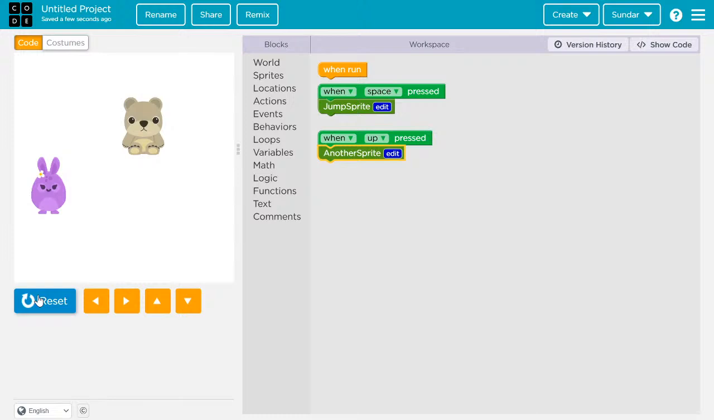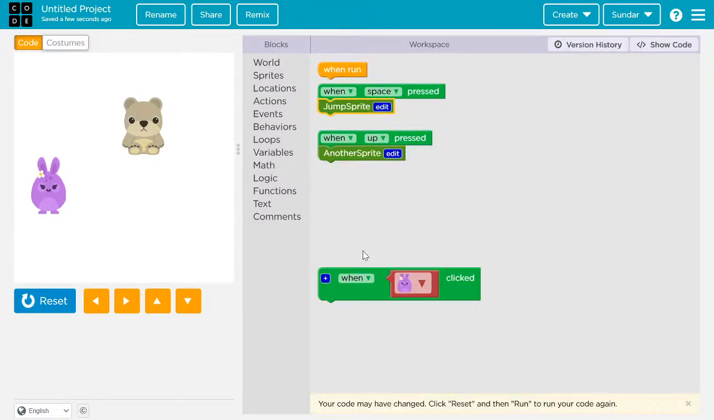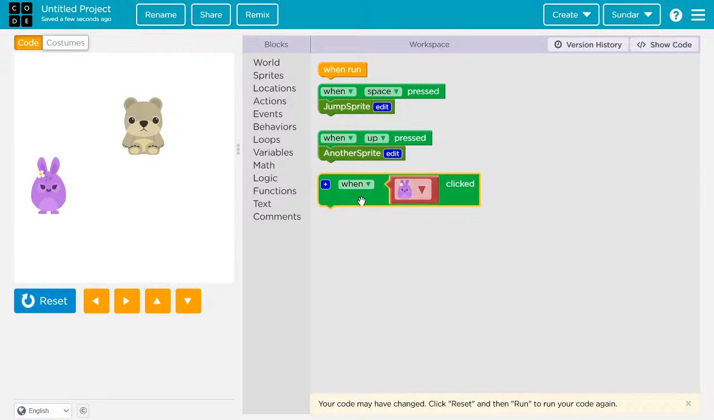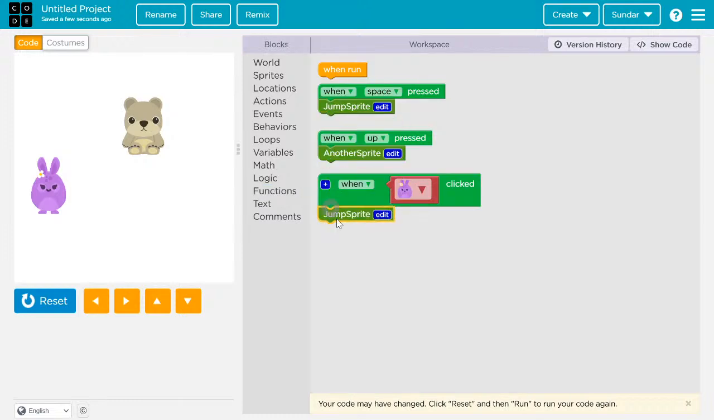I'll give you an example. Now you have two functions, jump sprite and another sprite, right? If I want to call that function anytime, let me say another event. When you click on something, when you click on the bunny, I want the teddy bear to jump. I repeat, when you click on the bunny, I want the teddy bear to jump, right? So now what are we doing? When it is clicked, call this function again. So what is the function we have? Let's add jump sprite. So when you click on the bunny, the teddy bear is going to jump. See here.